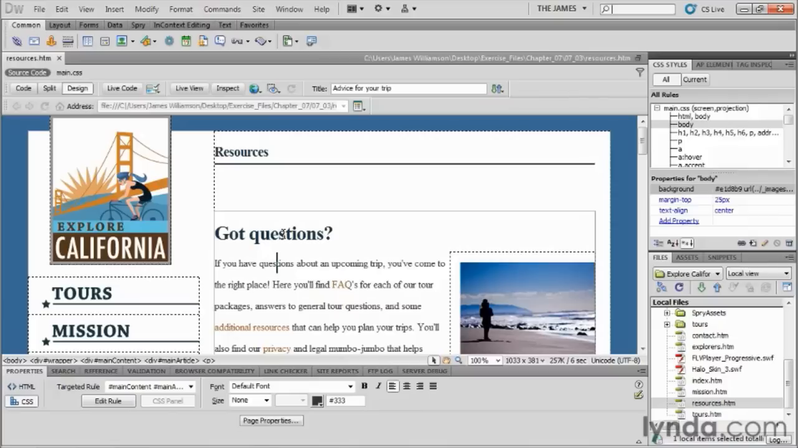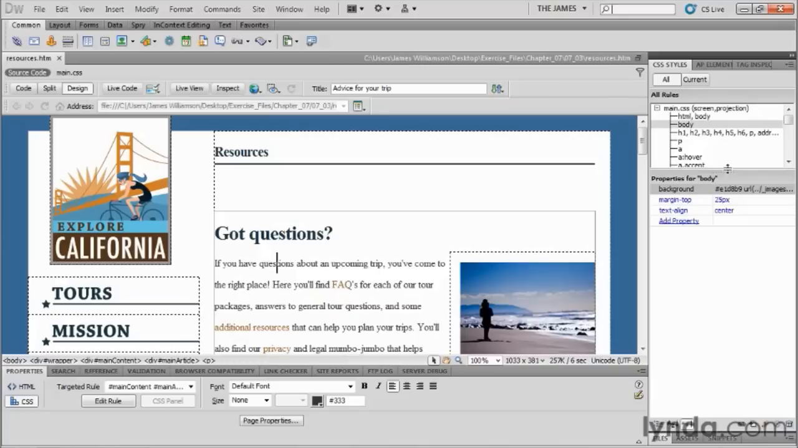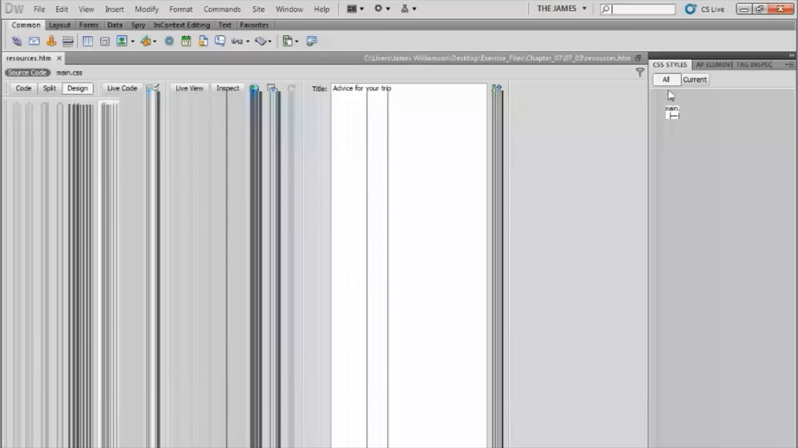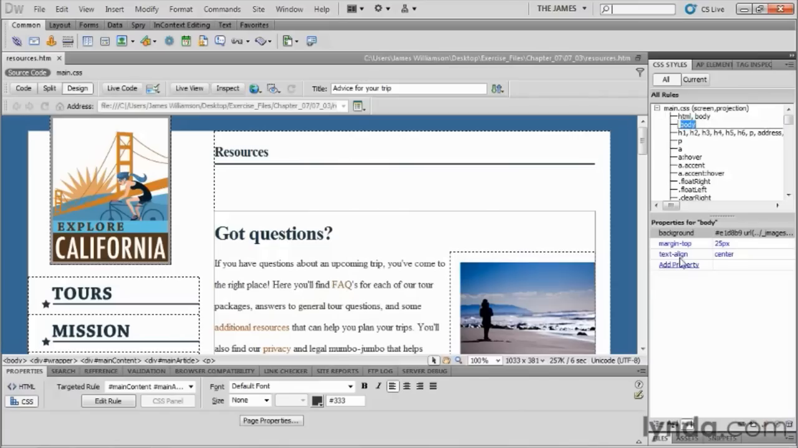Okay, let's go over to our CSS Styles panel. And what I'm going to do is collapse my Files panel just to give myself a little bit more room. And I can change these dividing lines so that I can see more of one area versus the other if you'd like. Make sure you're in the All Styles area and select the body tag. We're going to go ahead and add a property here, and you can do that simply by clicking that link. I find this to be the easiest and fastest way to edit your style sheets.